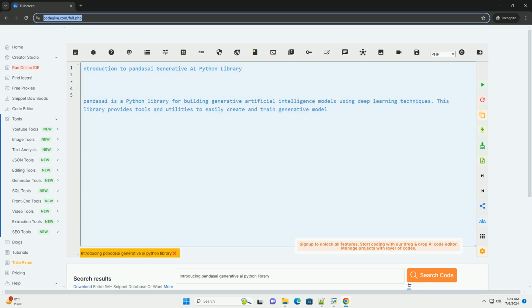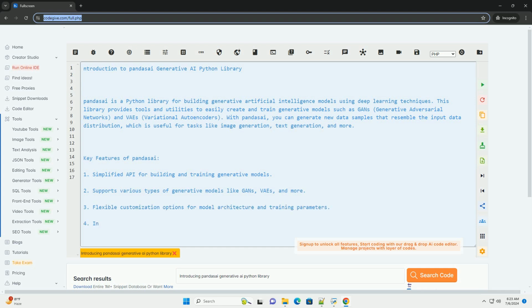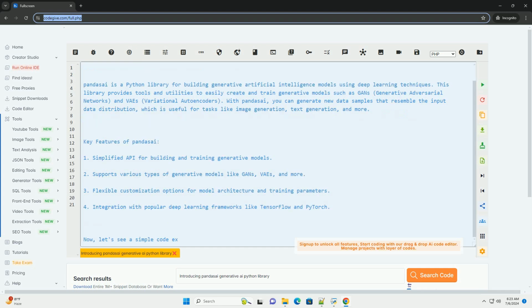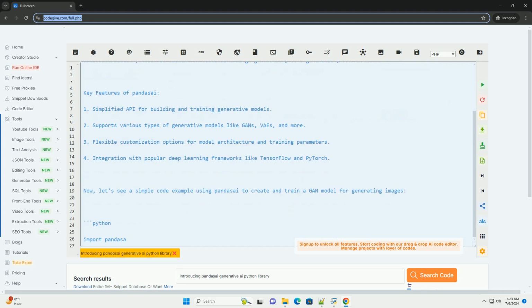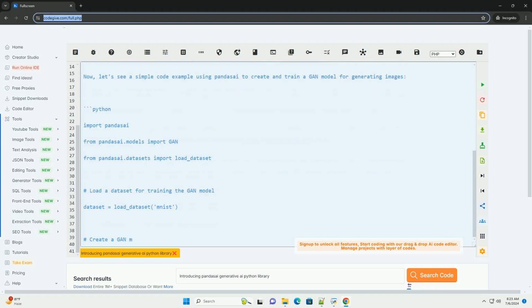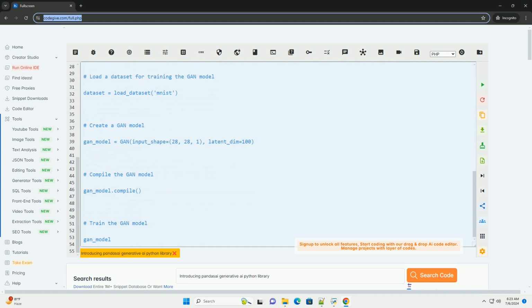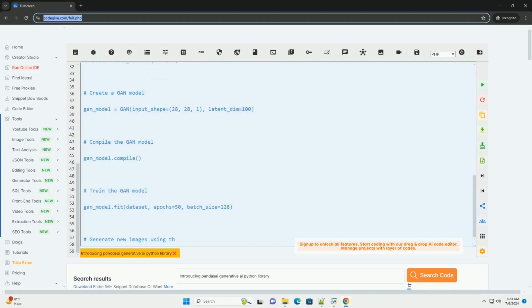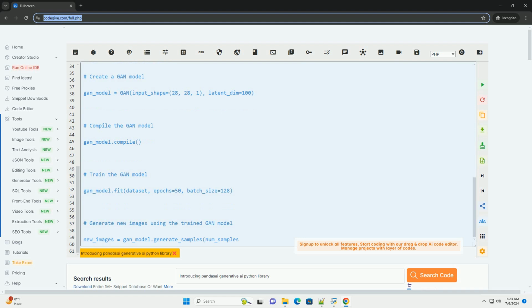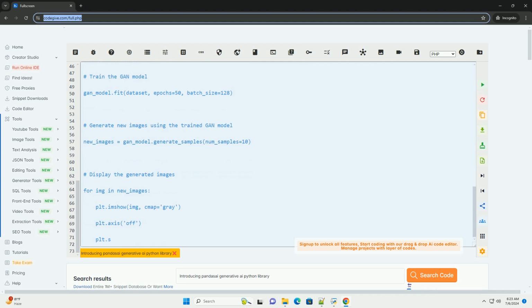Introduction to pandasai generative AI Python library. Pandasai is a Python library for building generative artificial intelligence models using deep learning techniques. This library provides tools and utilities to easily create and train generative models such as GANs, generative adversarial networks, and VAEs, variational autoencoders. With pandasai, you can generate new data samples that resemble the input data distribution, which is useful for tasks like image generation, text generation, and more.